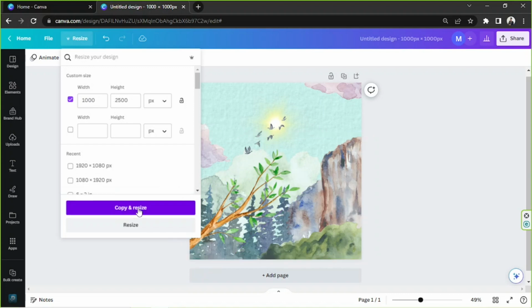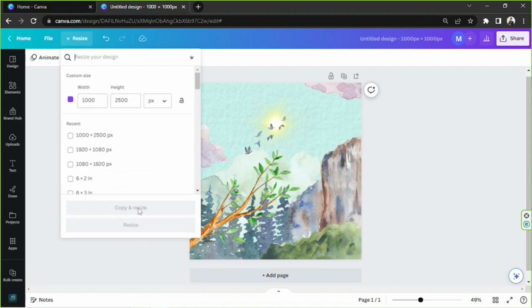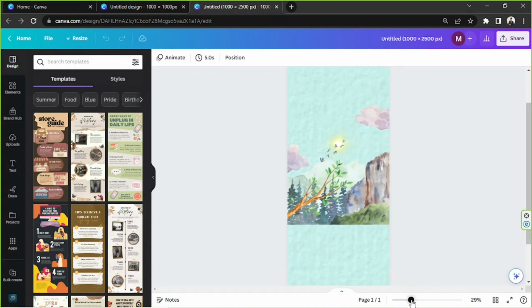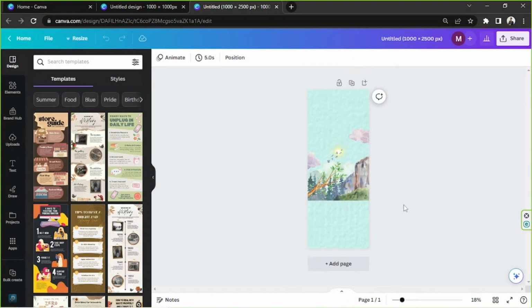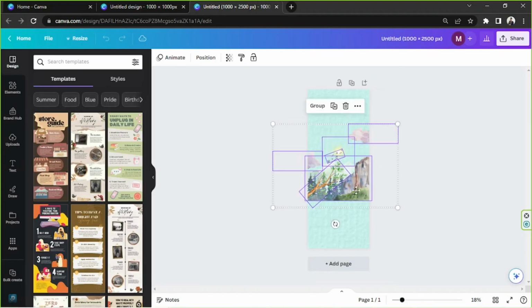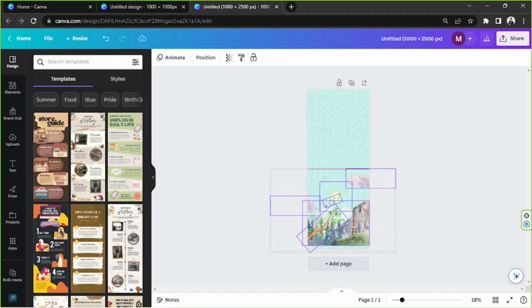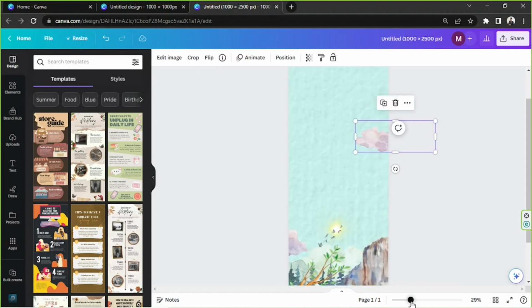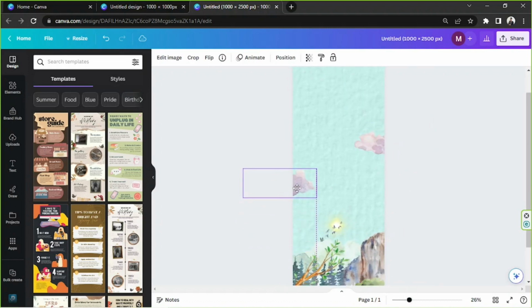We're going to try and click on copy and resize. Canva will redirect us to our new design with the resized version. And here we are. So as you can see, since the design is quite different from the size of the first one, then of course you're gonna have to manually do some tweaking. So just reposition the elements manually.